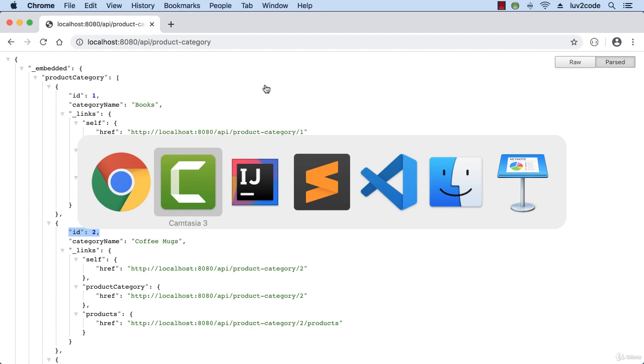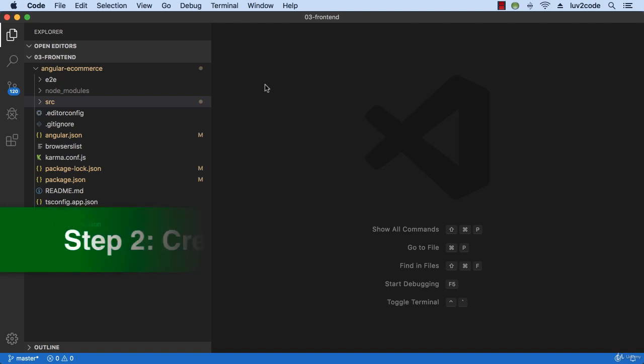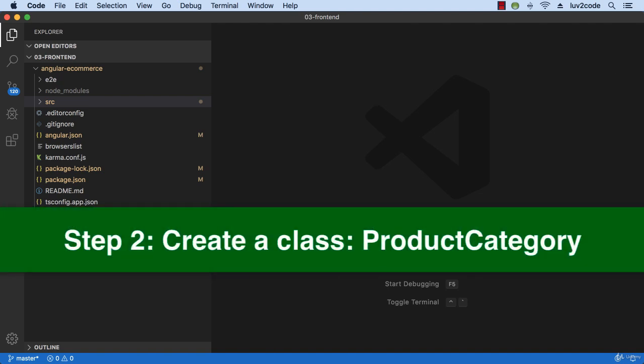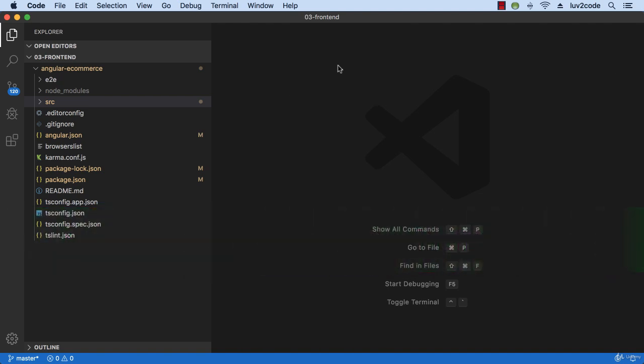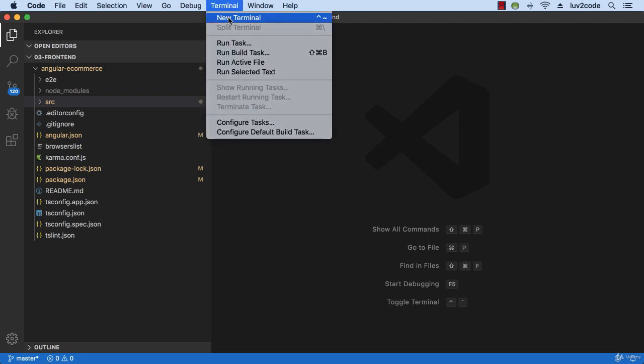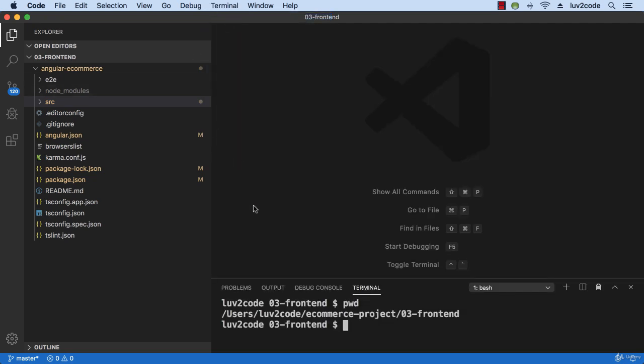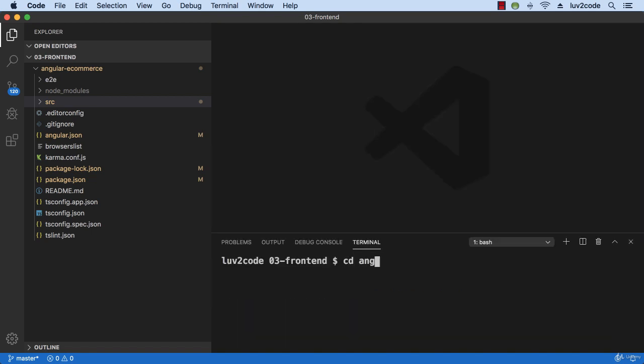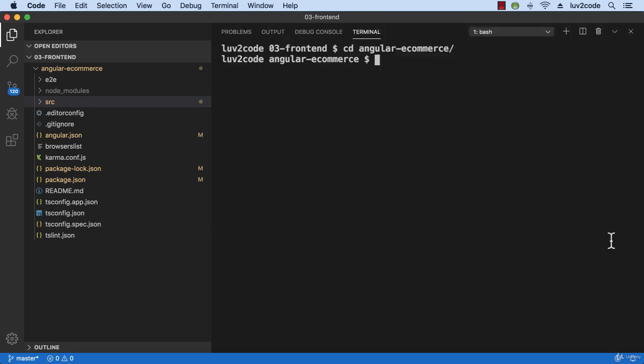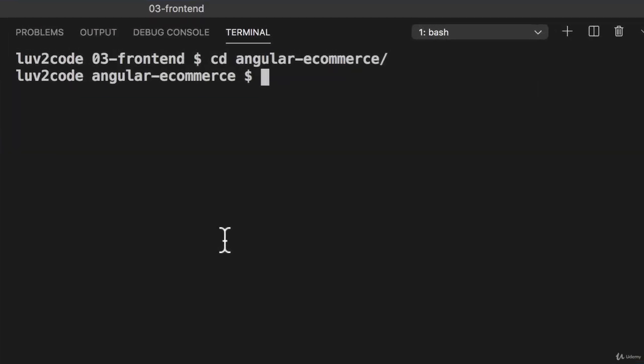Okay, so let's go ahead and swing over to Visual Studio Code because now we're going to do some Angular coding. And let's go ahead and open up a new terminal window. So let me zoom in here from our terminal window, and let's go ahead and generate that new class.